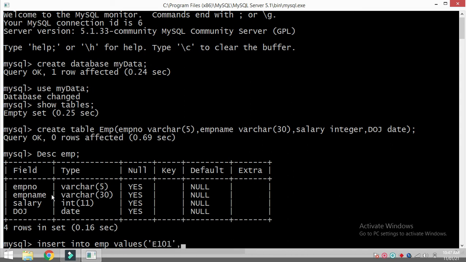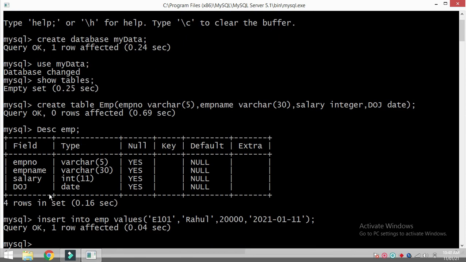Now write your employee number E101, quotes are over, then name Rahul, then salary, I gave an integer 20,000, then the date must also be enclosed in single or double quotes. The format of the date is YYYY-MM-DD. YYYY means 2021, today's date is 11, then 01, then 11 with dashes. You can put a slash here also. Here the quote is over, then parenthesis over, semicolon, press enter. Query okay, one row affected, that means this row E101 Rahul 20,000 2021-11-11 is inserted in your table.